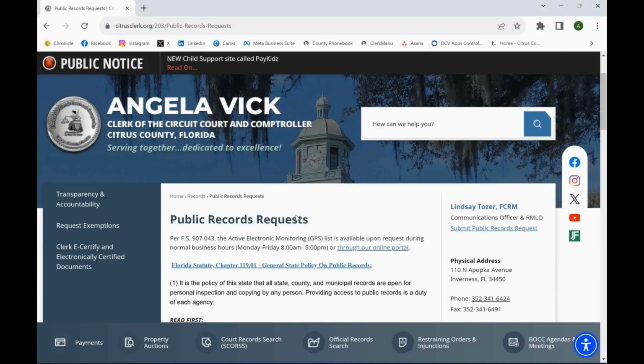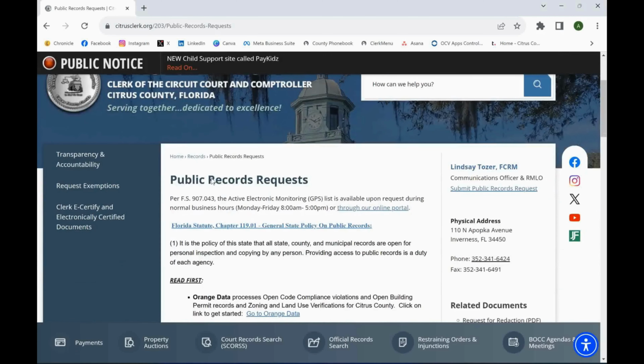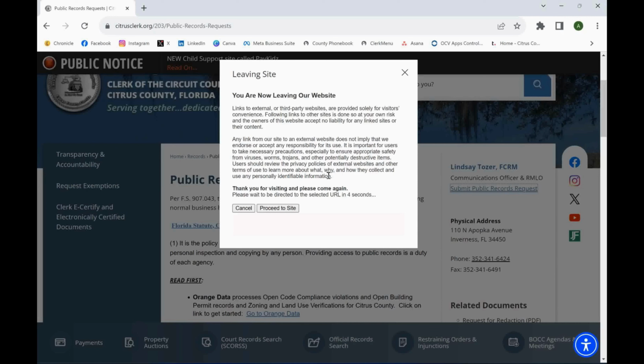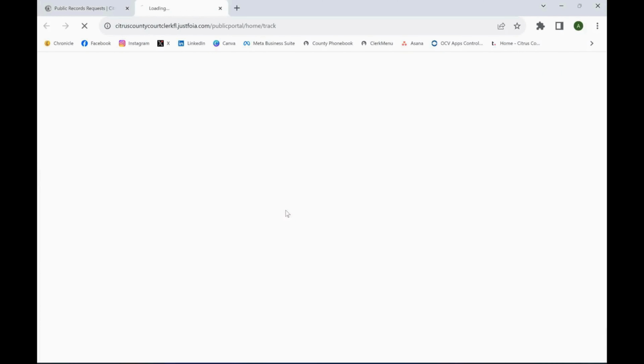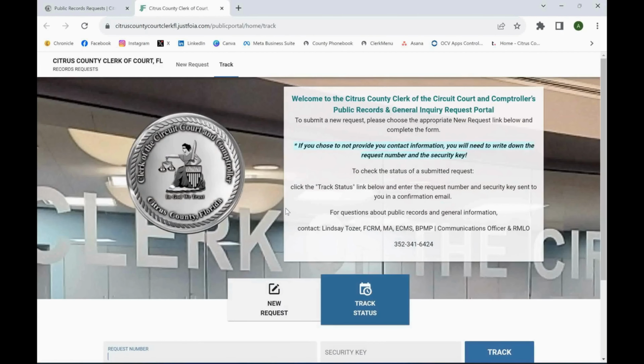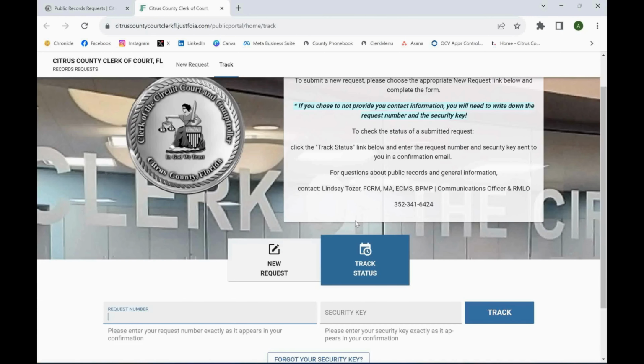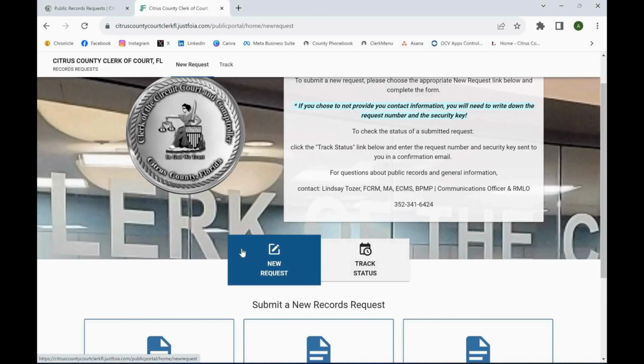If you scroll down, you can read about the Florida state statutes on public records requests. However, for the purpose of today's video, we're going to practice submitting a request, so click Submit Public Records Request and proceed to Cite. This brings you to our JustFOIA dashboard, which is the system we use to track and submit public records requests. For the purpose of today, we're going to click on New Request.